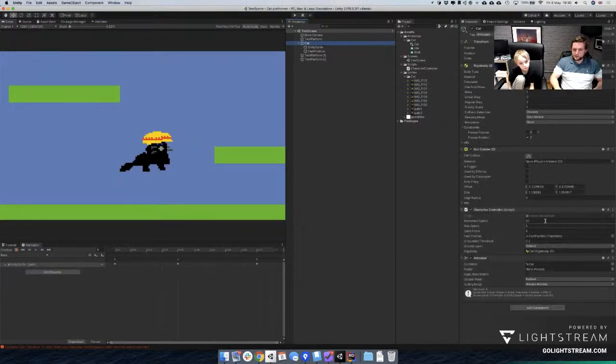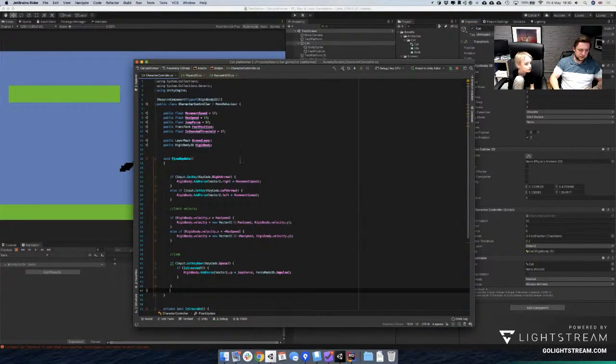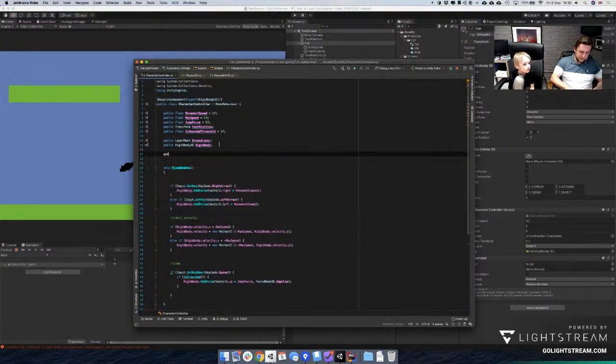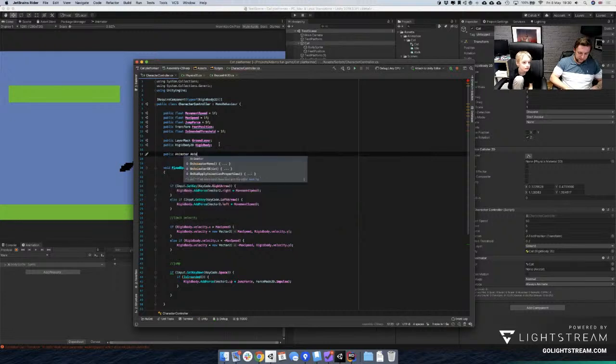Okay, this is done. Now we need to program this bit, the controller. I'm just going to do a dirty thing and put everything into this script for now, and then we'll fix it later. Okay, so it's quicker. Public animal car.